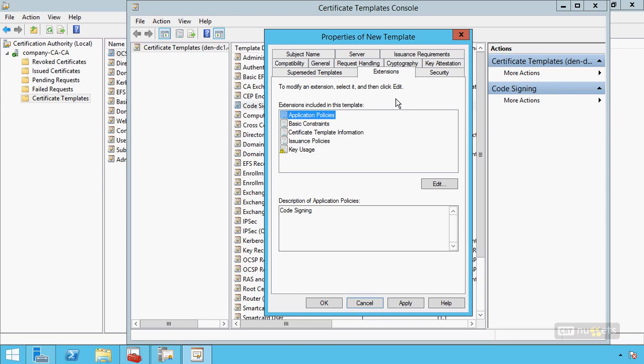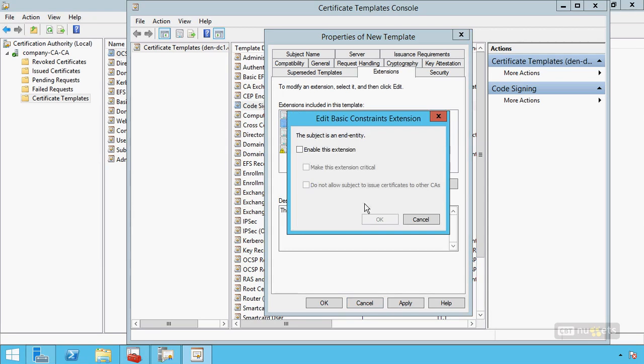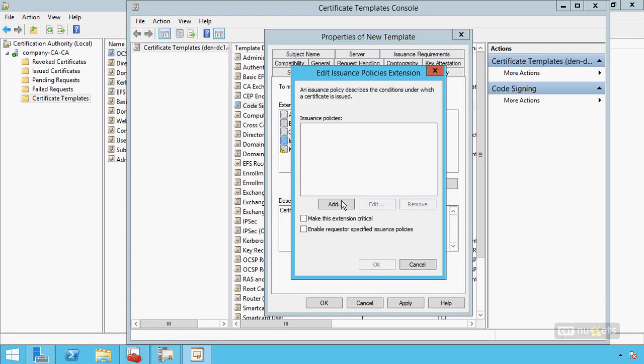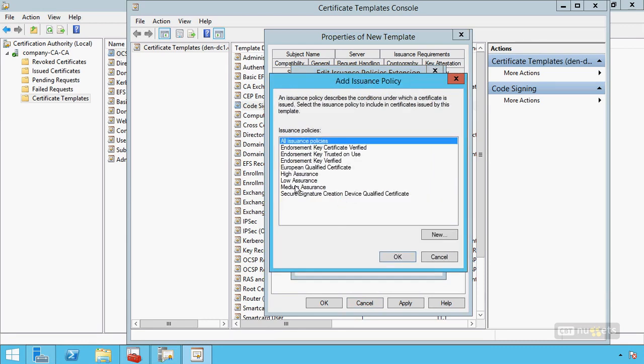Now it's here where, again, there could be a little bit of confusion, but a lot of times you're only going to be doing this because you're told to from a vendor or you're told to in some sort of instruction manual. Now when we're looking at these extensions, there are a variety of different things that we can set up. So the basic constraints, okay, how do I want to set up some of the basic constraints? Do not allow the subject to issue certificates to other CAs. Here's the certificate template information. Do I want to set up an issuance policy so that I can say, all right, well, here are the types of certificates that when I create this cert is going to follow one of these policies that exists here.